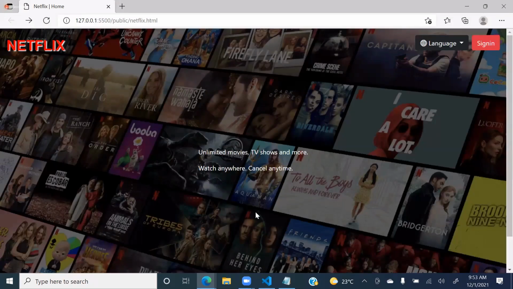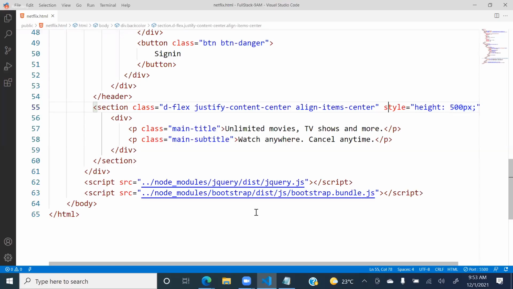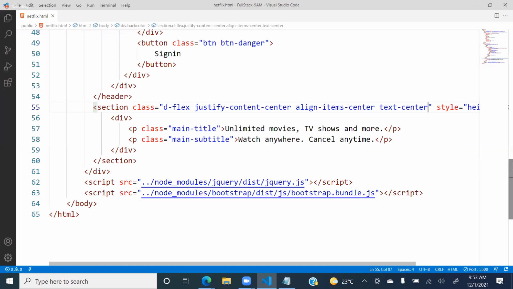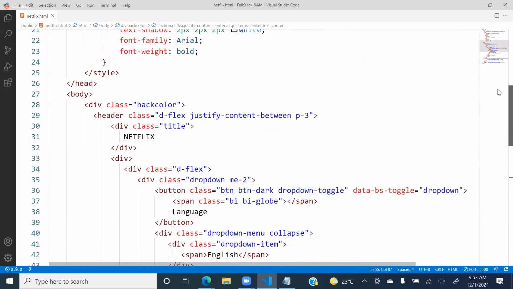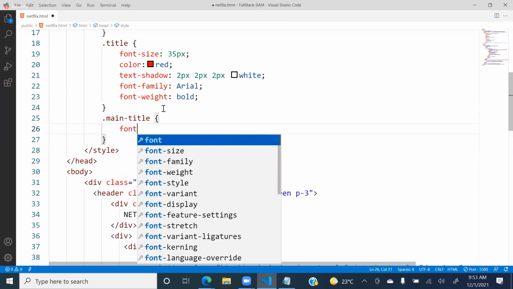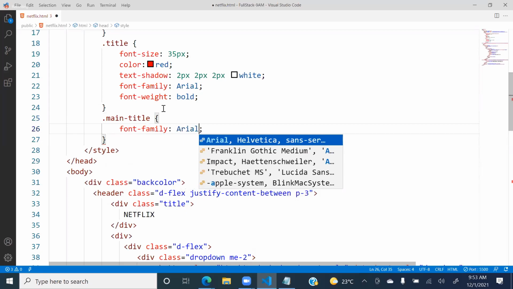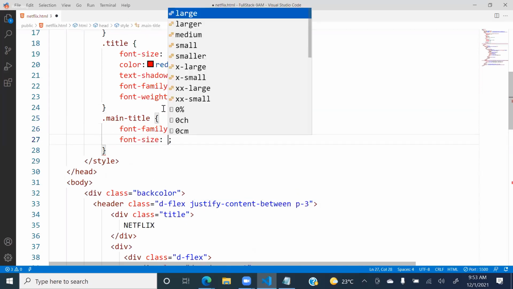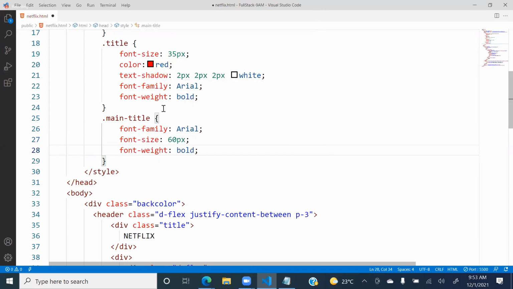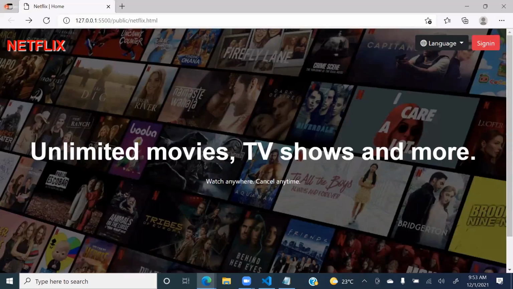In the center. Text alignment, I also want center, so we can keep text center. Text center is the class that will keep the text alignment center. Now for the main title, here we will define the class main title: font family Arial, font size some 60, and the font weight as bold. Like this I define. That will be the appearance.